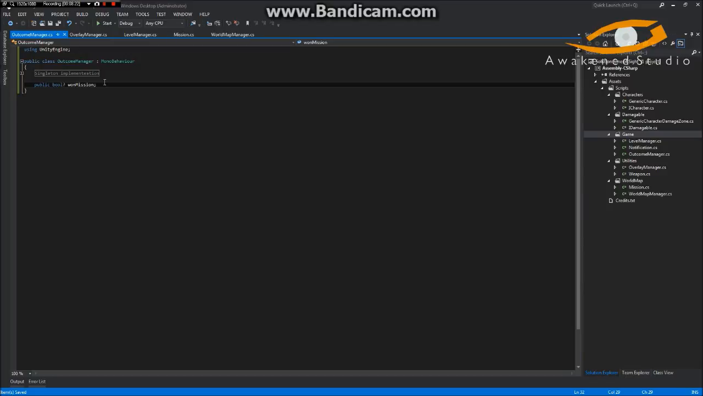You might be thinking, why would that ever be null? The reason is it's going to check to see if we've won the mission or not. However, it'll do this check every time we load up the world map, and if we load it up for the first time, like if we just start the game, we've neither won or lost a mission, so we don't want to do anything.